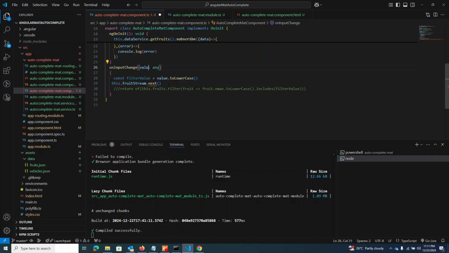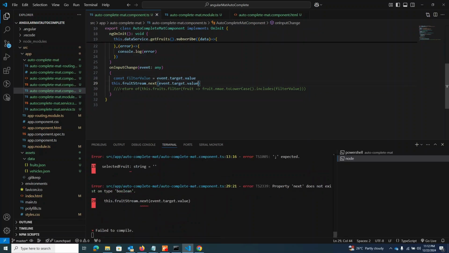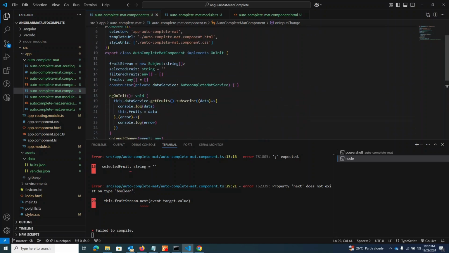It should be event only. So then we'll get it as event dot target dot value. Then you can use this event value, pass it to here. So once this is done, oh, why is it creating a problem?